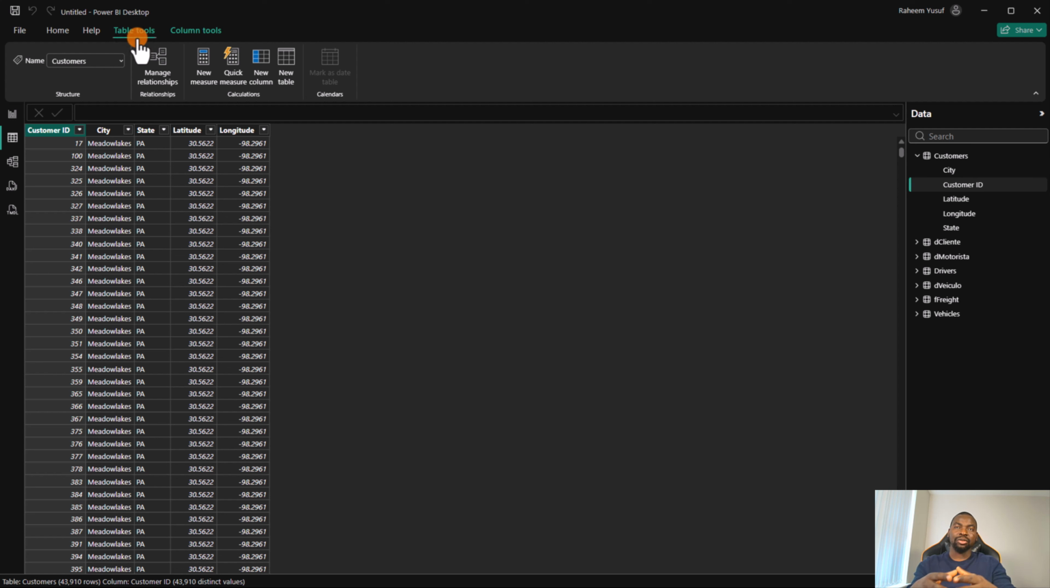and we'll discuss the sections of this tab menu. We have already seen in our previous videos the calculations, and also we have seen the relationships, and the only new thing that we have not seen is the structure. There's not much in the structure. What it allows us to do is just change the name of the table.